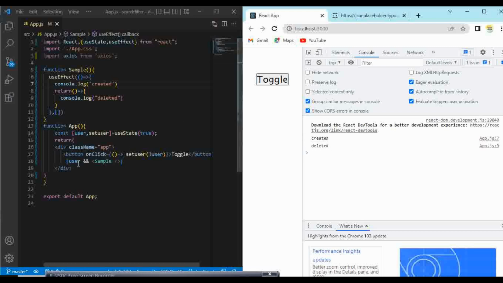Whenever the user is true, it is mounting the page, and whenever it is false, whenever it is getting out, it is printing deleted. So again created, deleted. So this is how componentWillUnmount works. So hope you all understand.